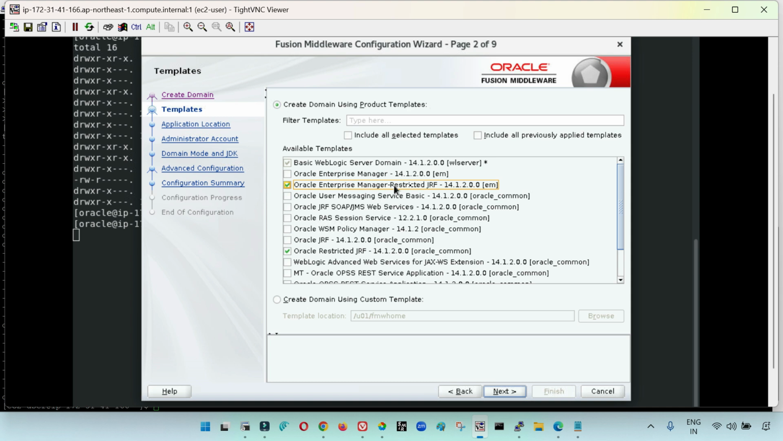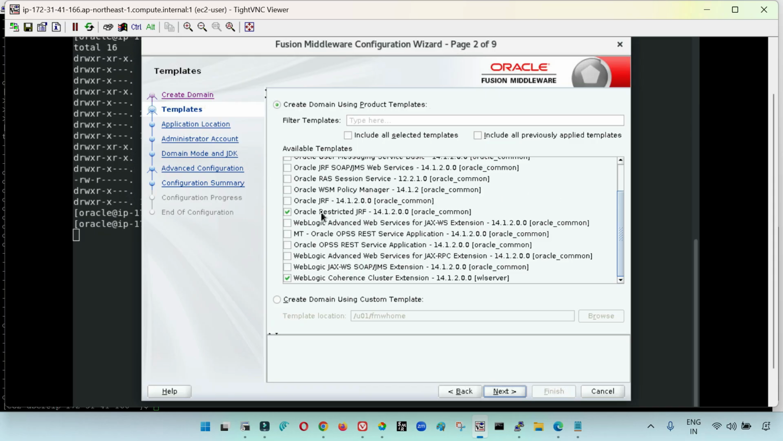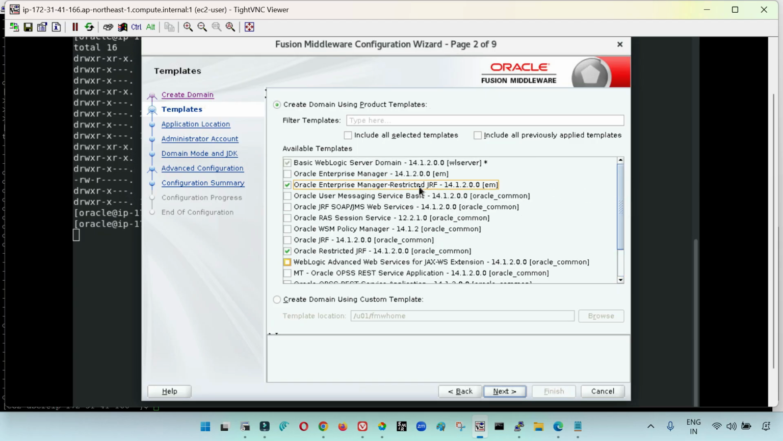As soon as I have selected this restricted JRF, one more component has been selected automatically, this one, right? So this is the main point here. When we create the domain, we have to select this particular restricted JRF and EM Enterprise Manager. If you go with this first one, this will not allow you to configure because it needs the database. Okay, so now click on next.